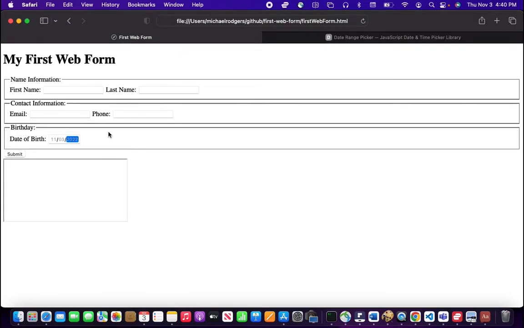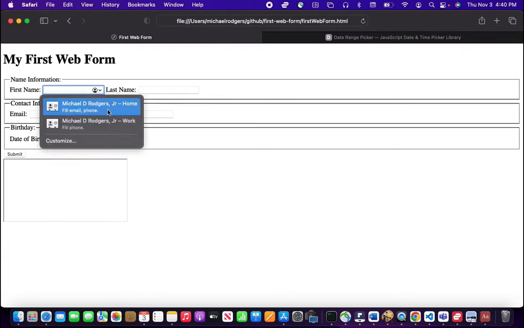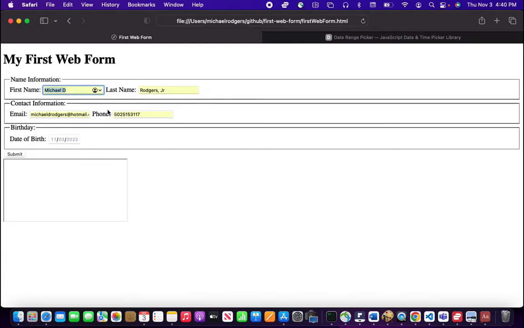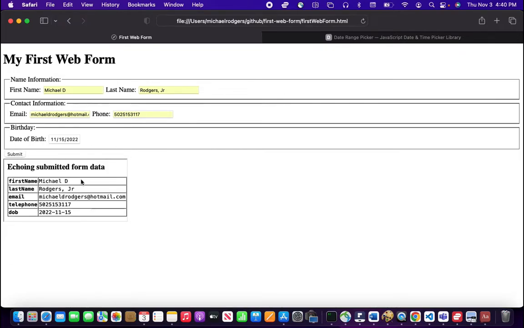Okay. Any questions so far with what we've done? All right. So we've got first name. In Chrome, it looks like it gives me all of this. It's going to autofill it for me. And then we have our date, right? And so we could click submit, and submit is going to take that data and submit the information. All right.